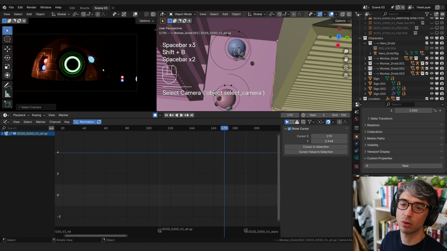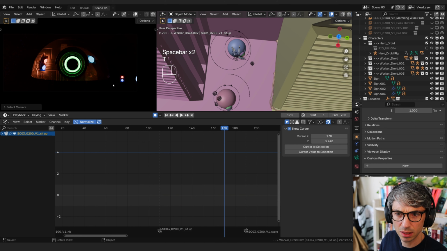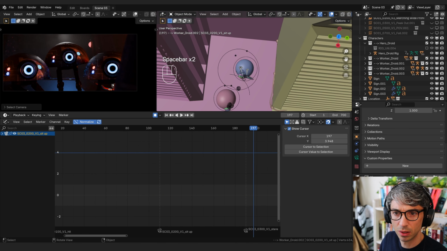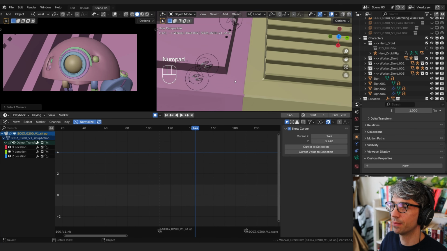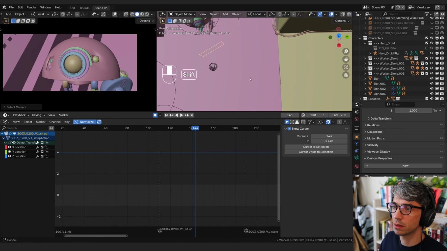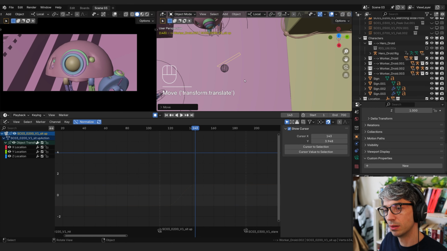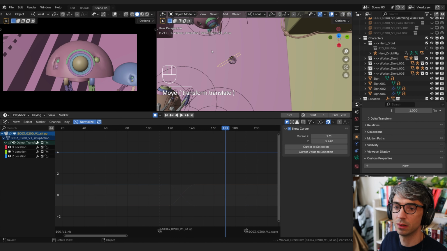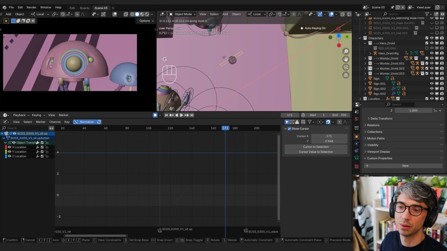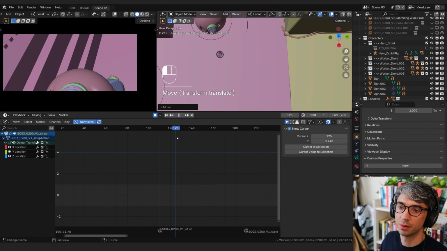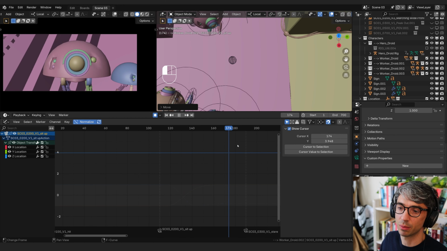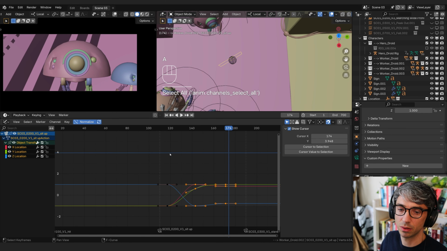Now I feel like he's not quite centered correctly. Let's make sure we're looking at the full frame. Let's go to the camera. I've got it in local, so I can just grab Z to pull back. Except we're setting keys because I've got auto key turned on.